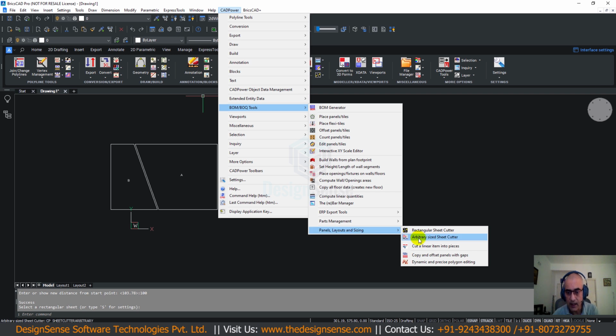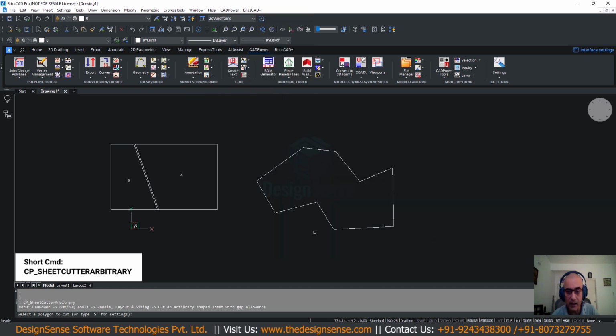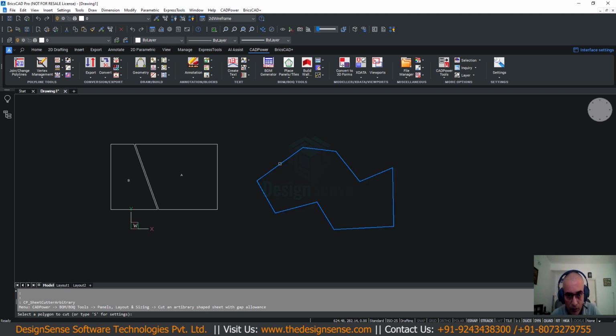Now the sheet cutter arbitrary, cp_sheet cutter arbitrary, is a command used to cut an arbitrarily sized sheet. So in this case, you need not just have a 4-sided polygon, you can have a multi-sided polygon also. Just make sure that all the segments of the polyline are straight lines and not arc segments. It doesn't support arcs. So you select the 2 points that you want to cut.